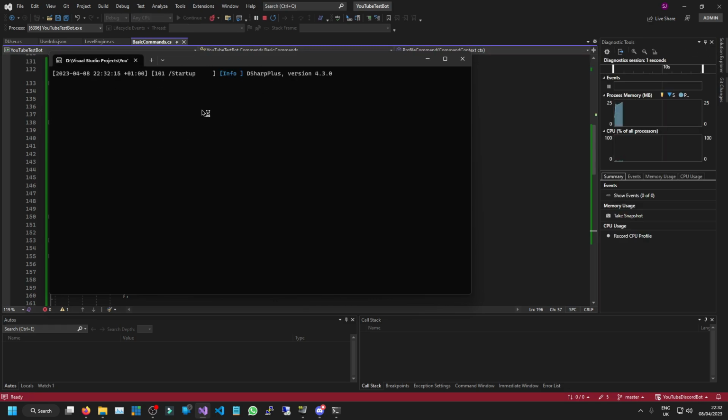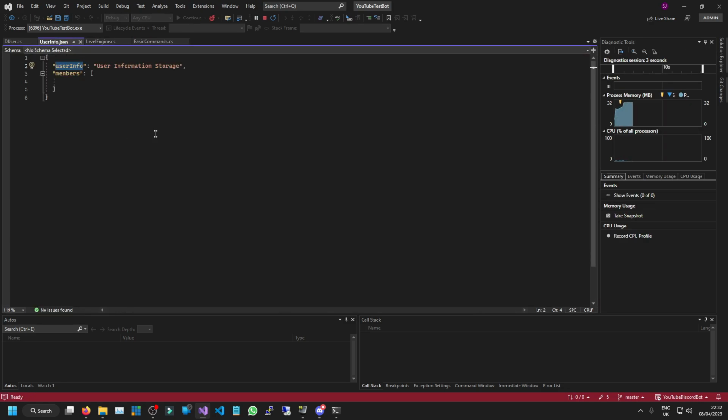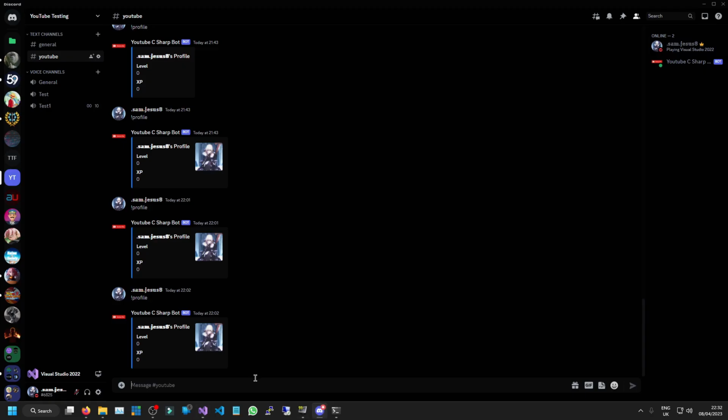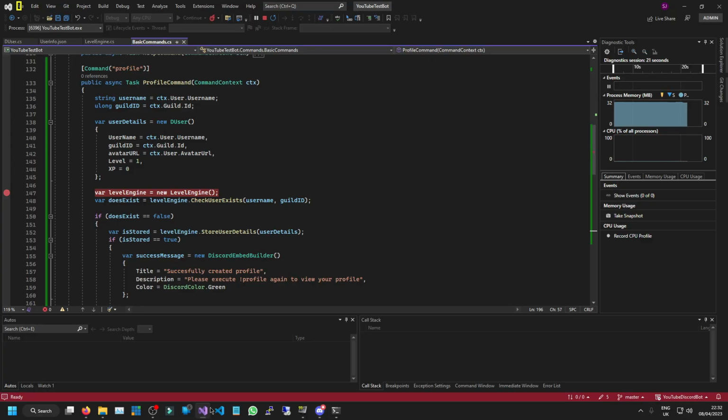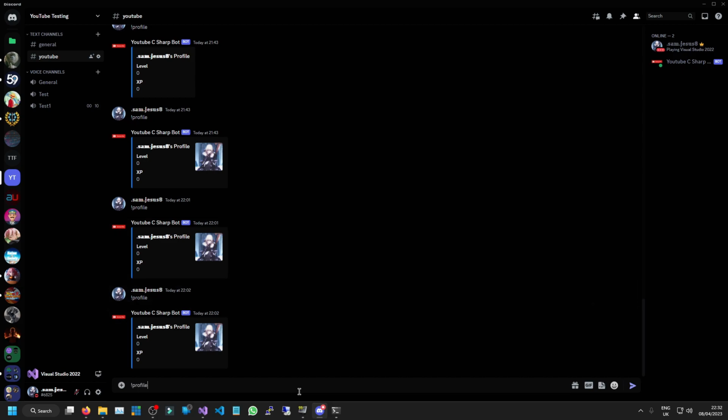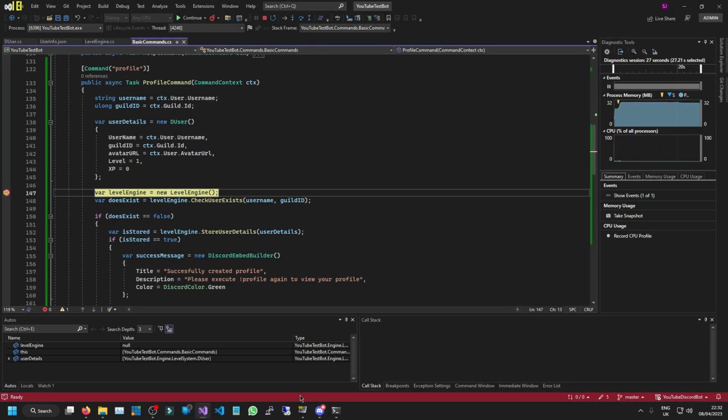So cool, it's all started up. Let me load up the JSON file. Actually, let me step through this application. So what I'm going to do is put a breakpoint right here where the level engine has been initialized for the first time. So let's do profile. Right now, my user details don't exist in the JSON file, so we have to create it, right? So let's do profile, and as you can see, the debugger has been triggered. So let's step through it.